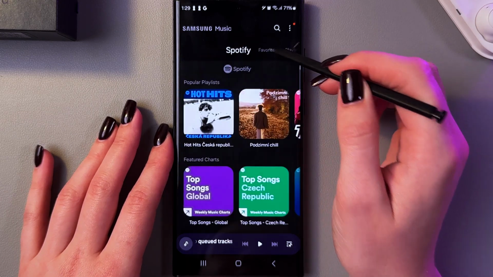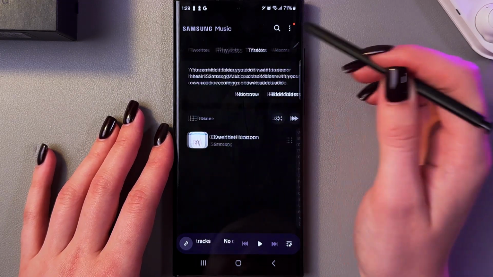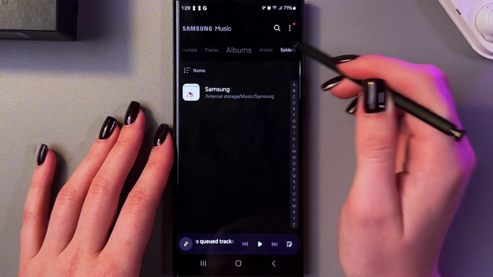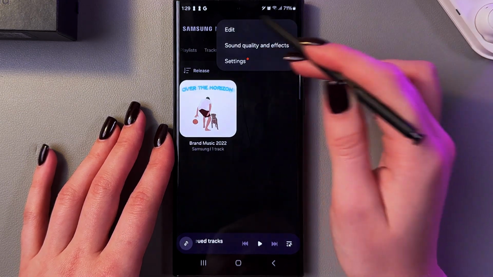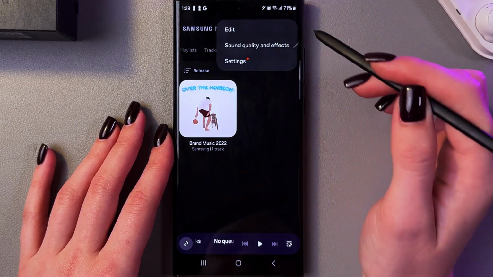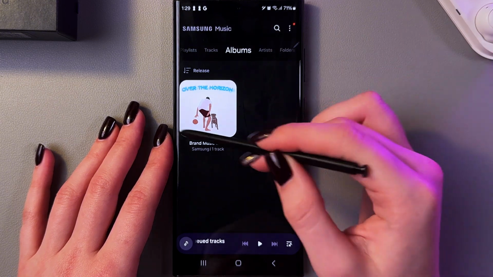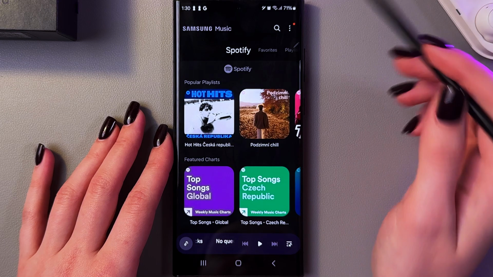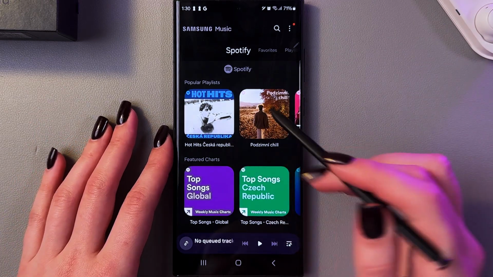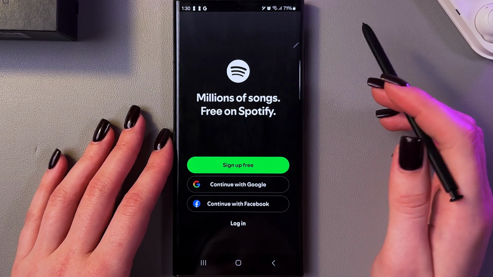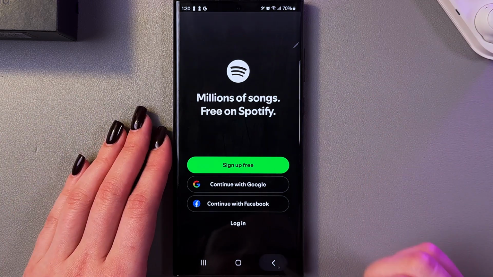So we have here the Favorites tab, Playlist, Tracks, your albums, artists, and folders. Also you can tap on the three dots and edit those lists, check the sound quality and effects, and see its settings. Here you can see your recent albums, and here in the Spotify section you will be able to add some music to your Samsung application if you have a Spotify account.